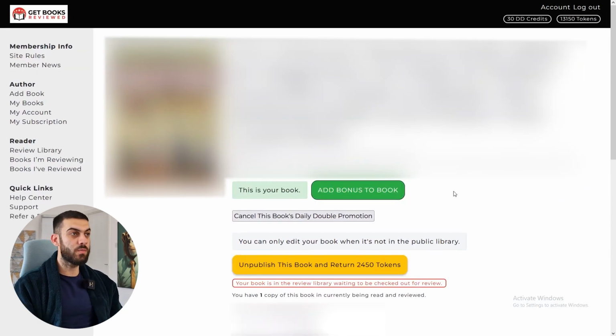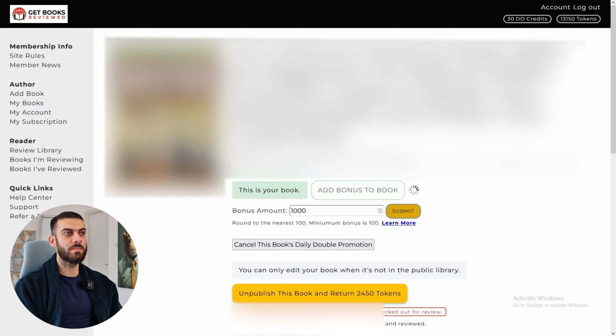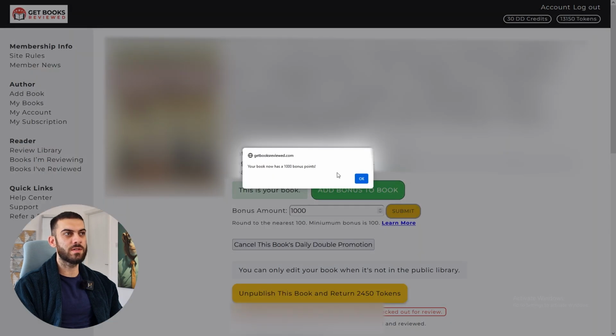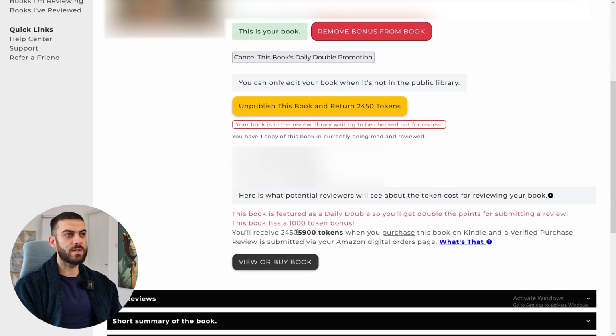Now, if that's not enough, what you can also do is actually add a bonus to your book. And here you can add a bonus amount of tokens. So I can add 1,000 more tokens, click submit. And then here from 13,000, this has been added. Okay, from 13,000, it's going to drop down to 12,150. And if I scroll down now, it's going to say that they get 5,900 tokens.